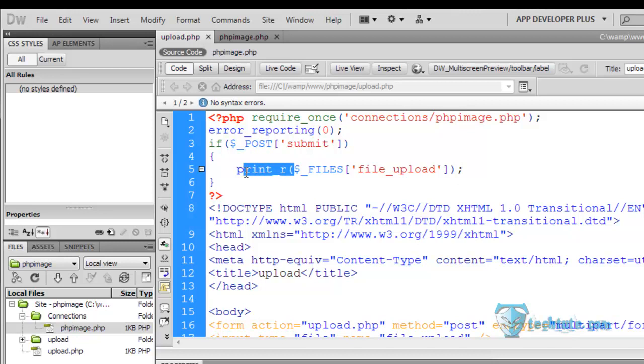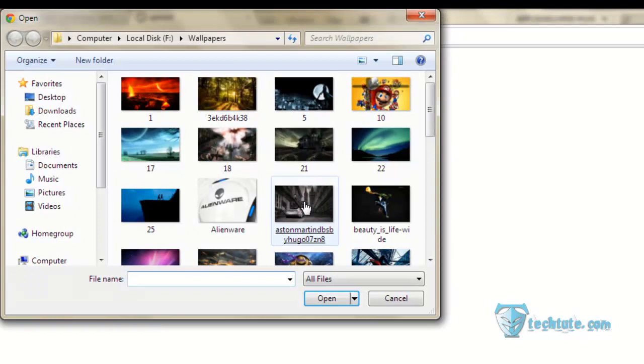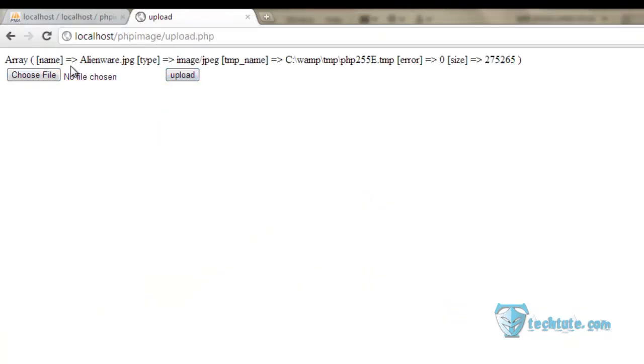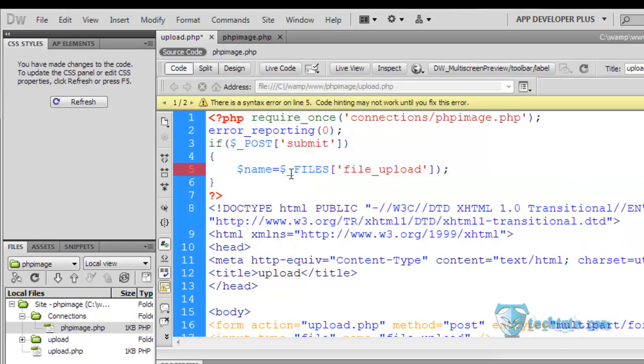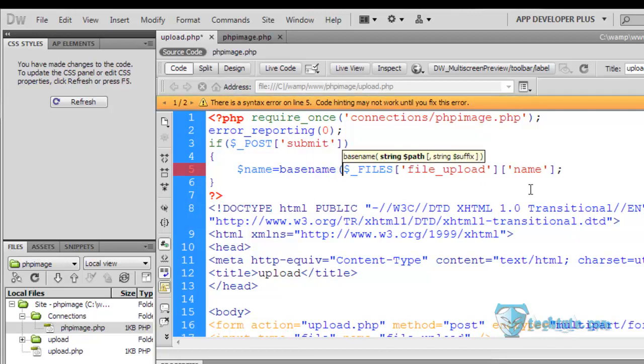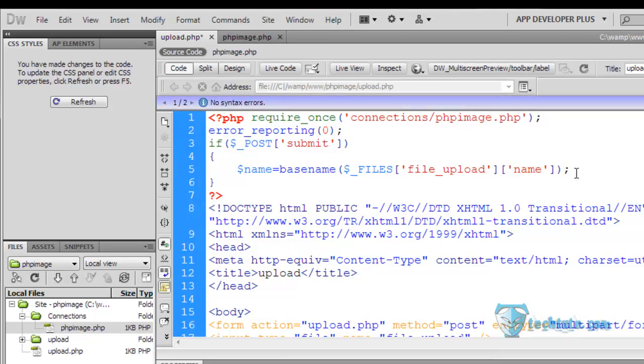So let me remove this, and firstly we are going to get the name of the file. Okay, so $name would be $_FILES. Remember, this is now a 2D array. To access it, we have to specify here name. And we want this name without any path. So there is a function called basename, which will give us the name plus the extension, like alienware.jpg, or anything like 123.txt.